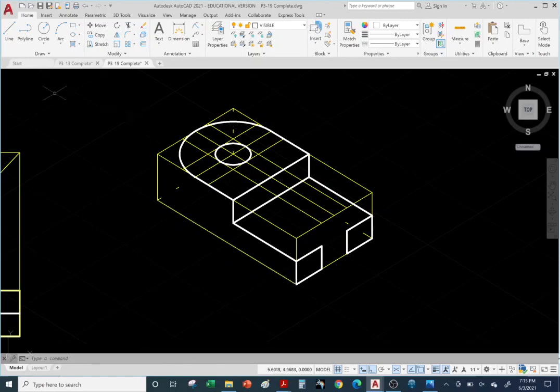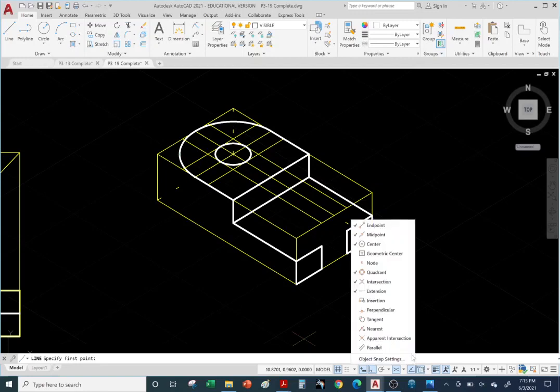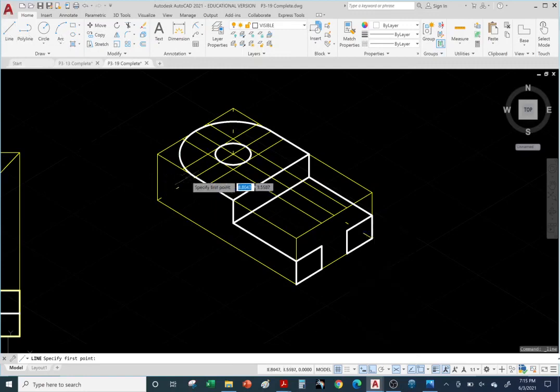All right, so this is going to be a little bit tough. Line command. There it is. We have the quadrant. Make sure you have quadrant on. If you don't, right click on Object Snap and turn on the quadrant option. Once again, line command, go to the quadrant on the arc. There it is, and go straight down. Let me hit F5. There it is.